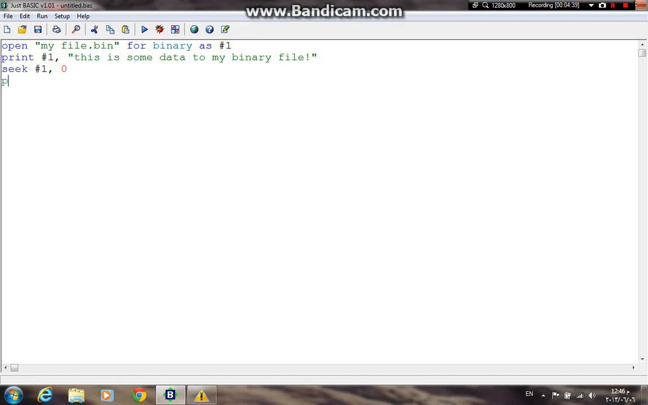Then we'll input for number 1. Also, the input is going to start by getting bytes from the current position. So input for number 1 is text string. Now we'll print the old value for the file is txt string.